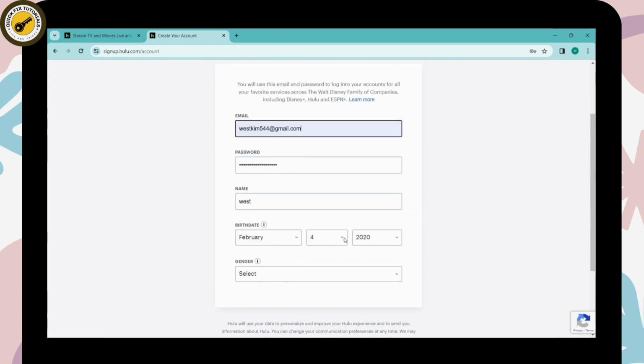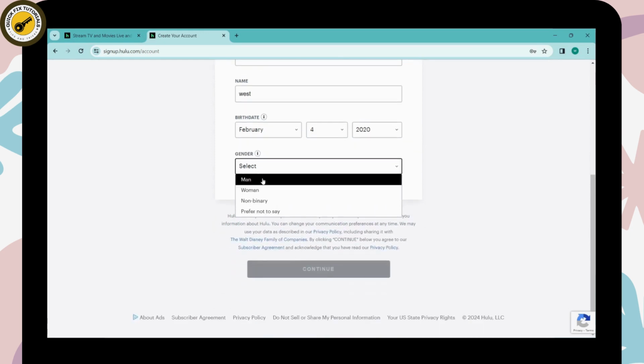And after entering your date of birth, here you need to select the gender. So simply click on that drop down bar and then you can select your gender. So simply choose your gender. And once you've entered all of your information, you can click on continue and your account will be created.